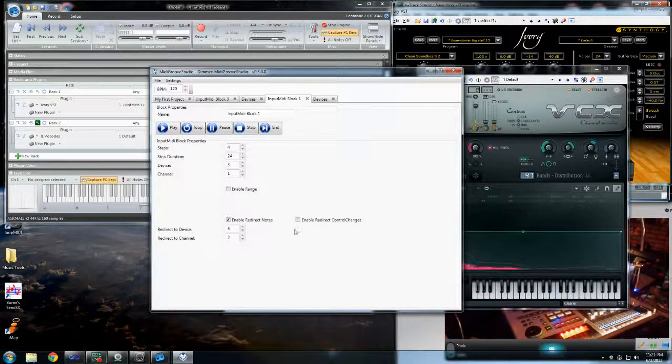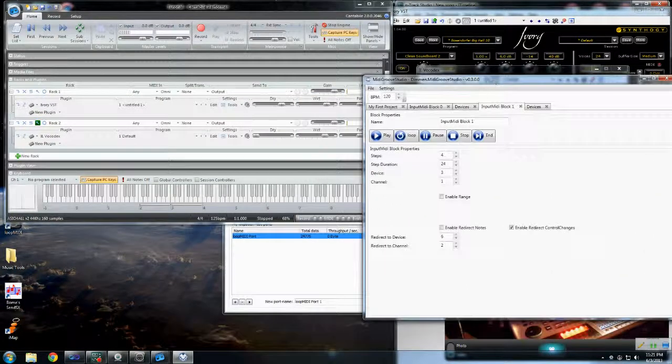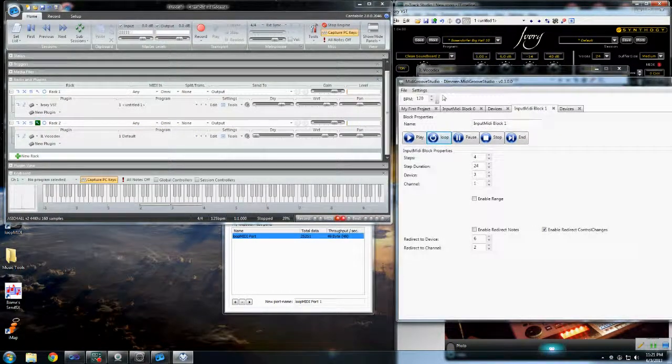Redirecting the notes is for the pads, and redirecting the control changes is for the real-time controllers. Now I will only redirect the control changes. So I have now two MIDI blocks, so I can start this one. So now it is for this iDJ controller, and if I turn it, you see here the MIDI is receiving. Nothing happens. It's only events.